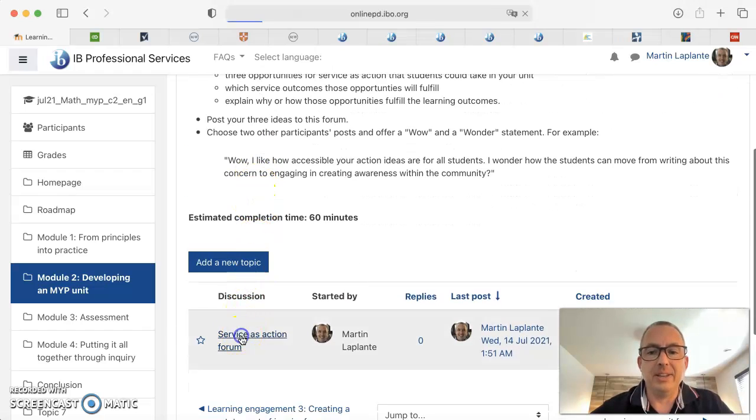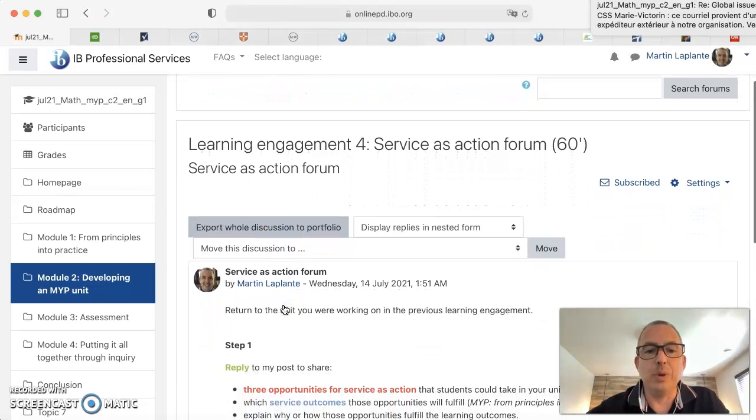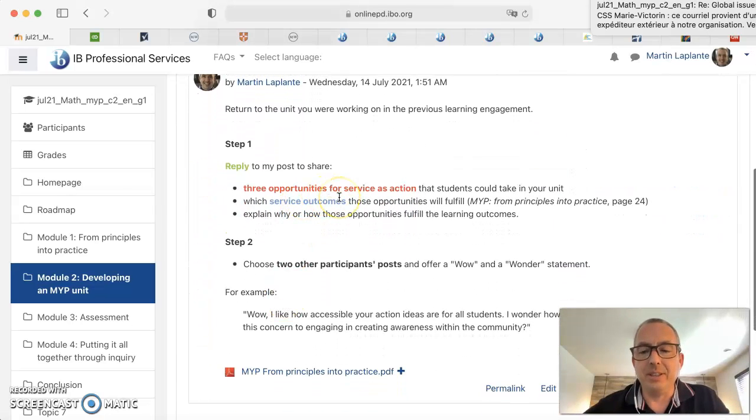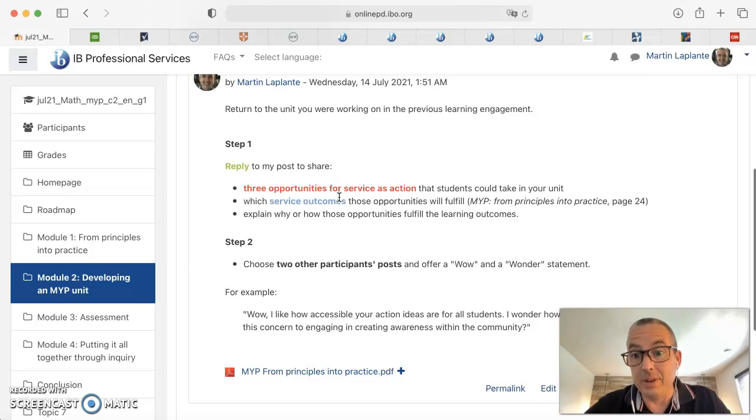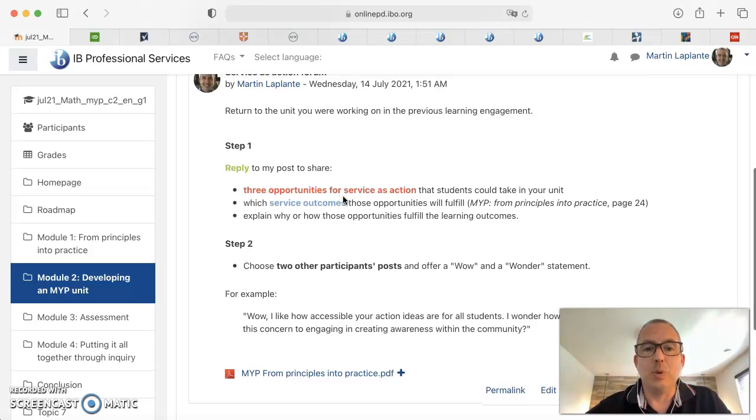Here, it is to consider what opportunities we could have with the idea of the unit, and what we could do as service as action, because some unit plans, not all of them but at least one per year, have to have the possibility to be used as service as action, and there are service outcomes that can be achieved through that service. These are on page 24 of the MYP: From Principles into Practice.